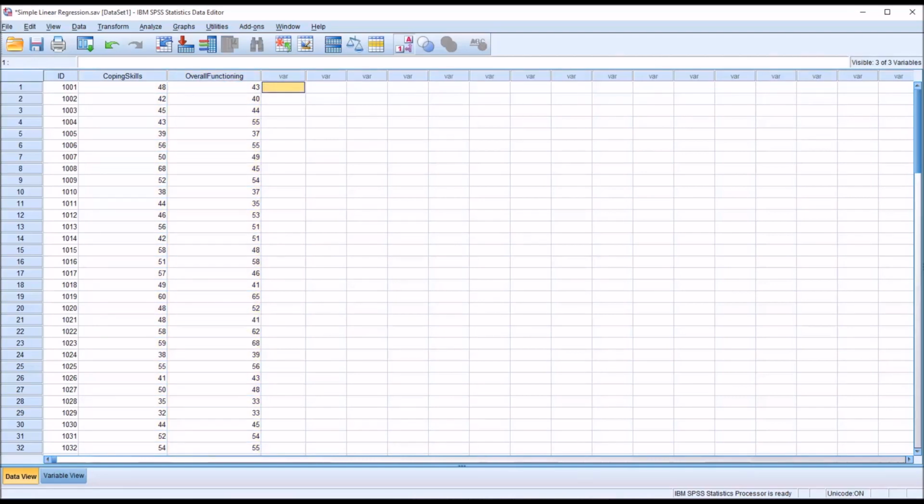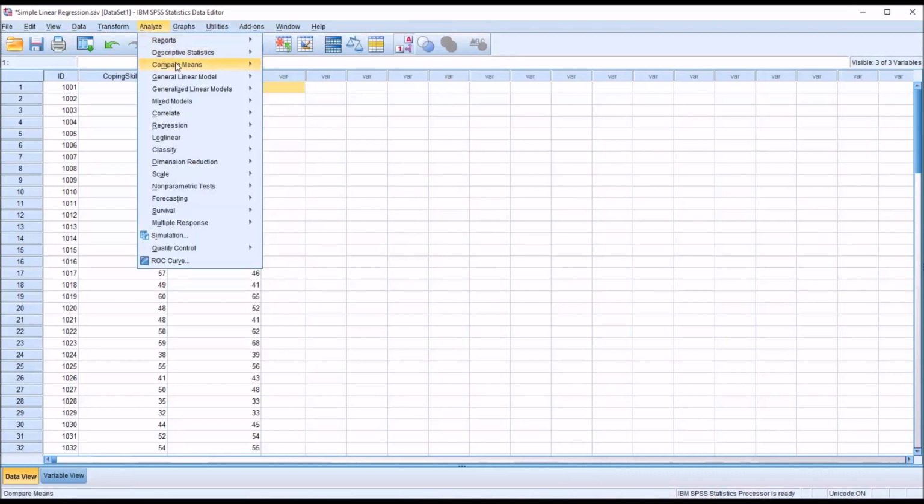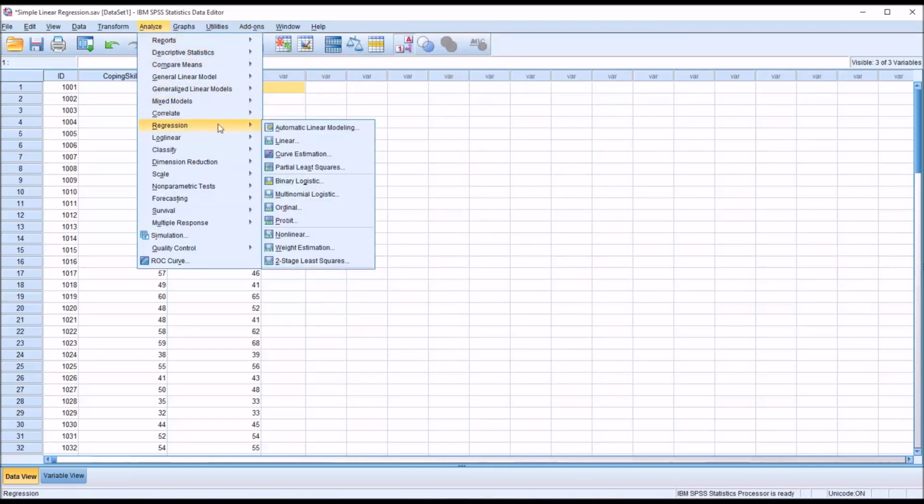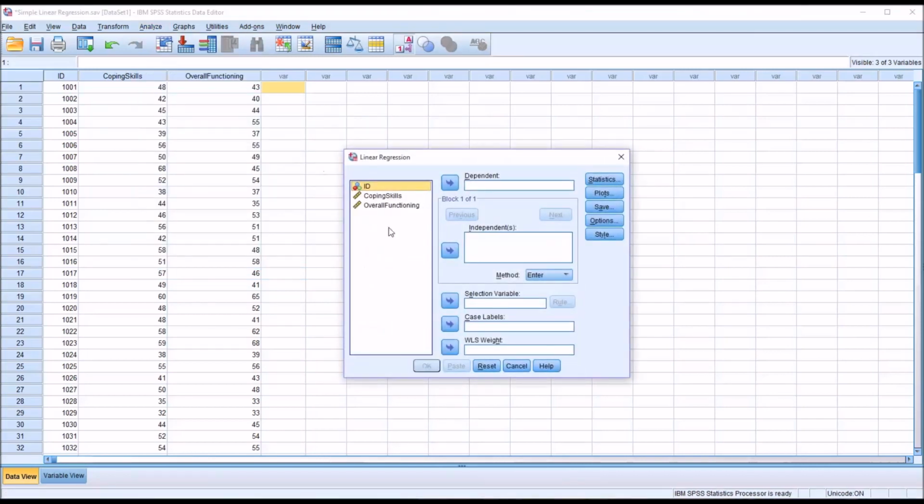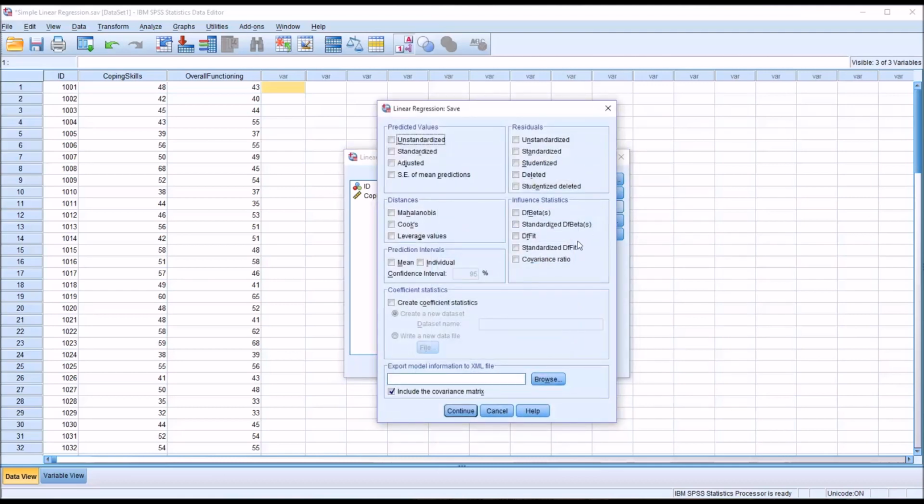So I'm going to perform a linear regression here, going to Analyze, and then Regression, Linear, and this is what the dialog looks like by default. And here I'm really only interested in Cook's distance, so I'm going to put overall functioning as the dependent variable and coping skills as the independent variable. But I'm not going to make any changes here on the right except for under the Save button.